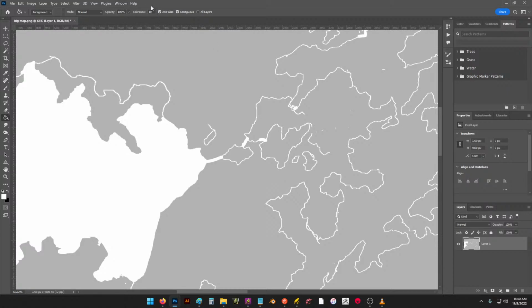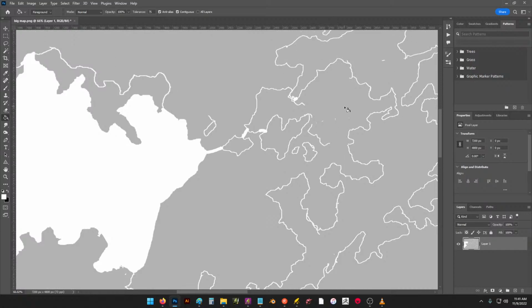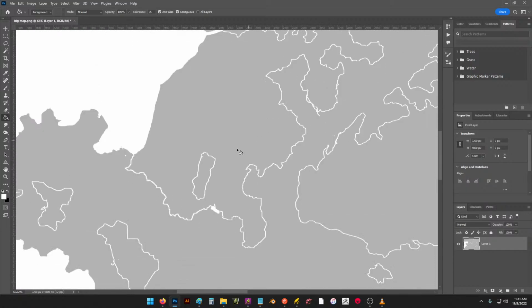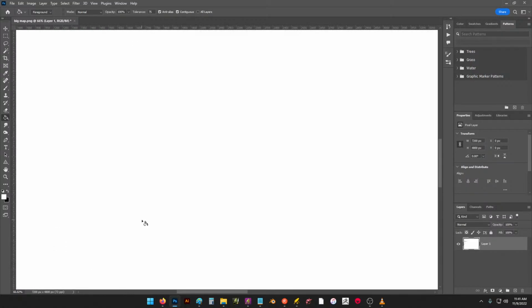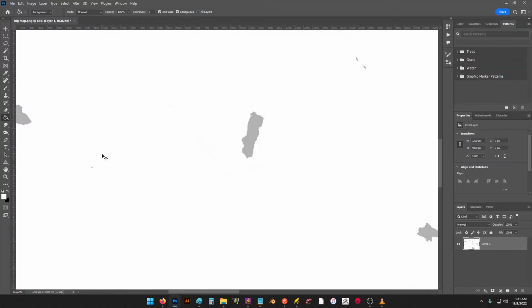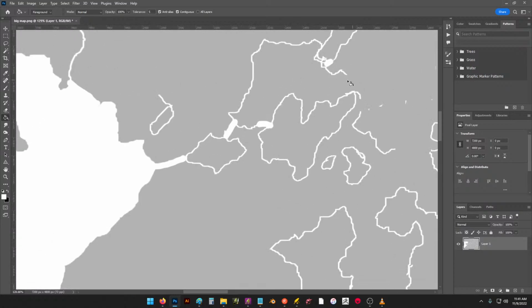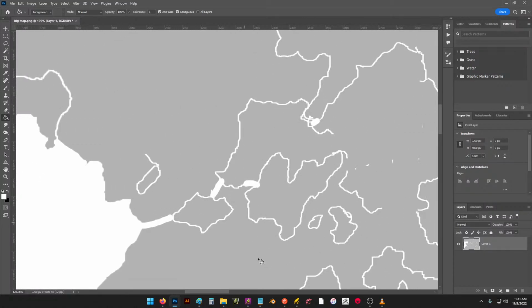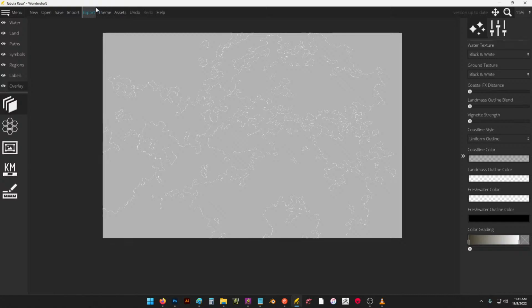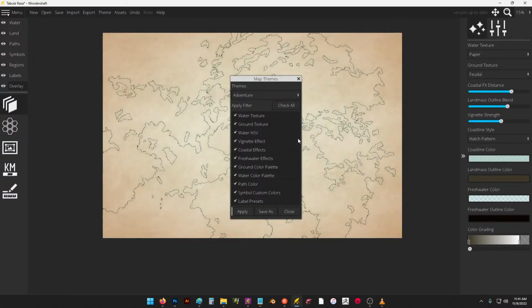Let's tolerance this up to about, I don't know, let's go 75 and see if that helps with the tolerance gap. Okay, looking for holes. That didn't. Okay, we'll have to do this manually. But you know what? Let's go back to Wonderdraft and we'll do this the correct way. I guess we'll just fill stuff in.